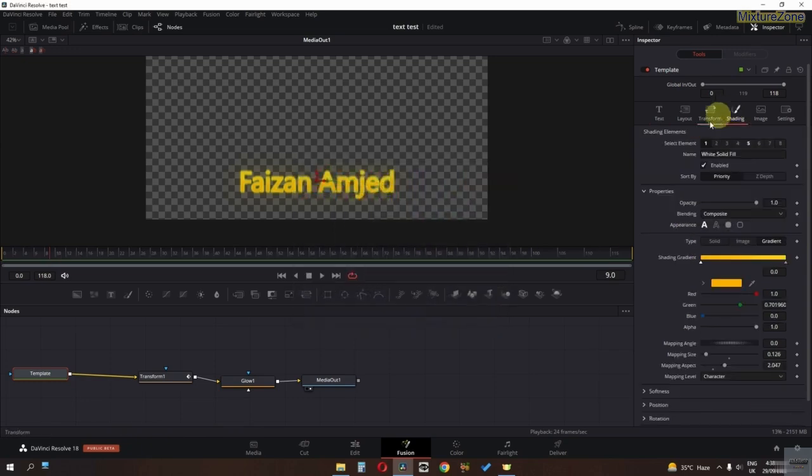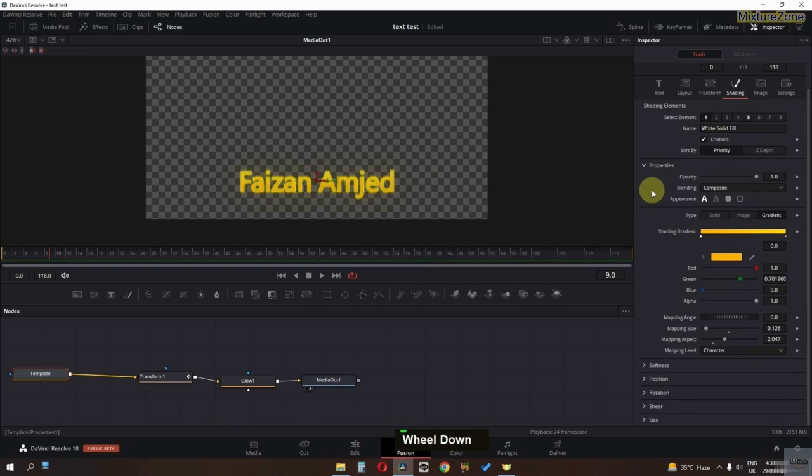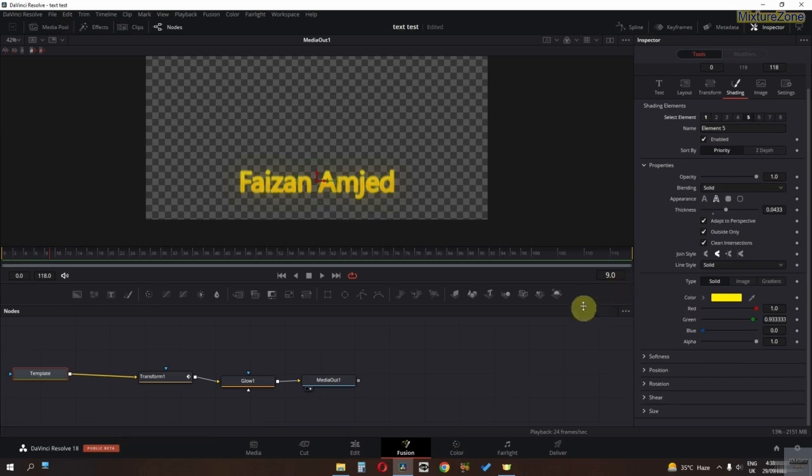Now you have to go to the shading, and then you will have to copy this shade. Then you will have this text effect. Now I only add in 5 an outline of this text effect, and now you have this result.